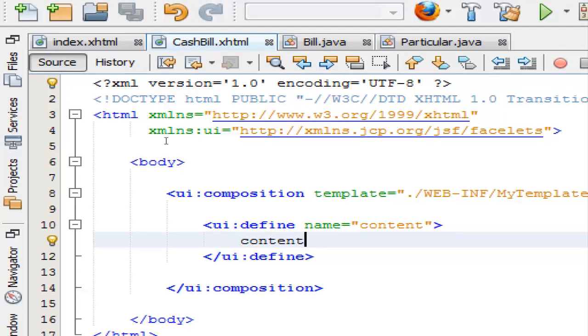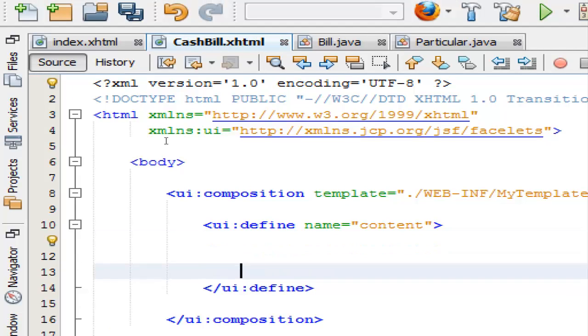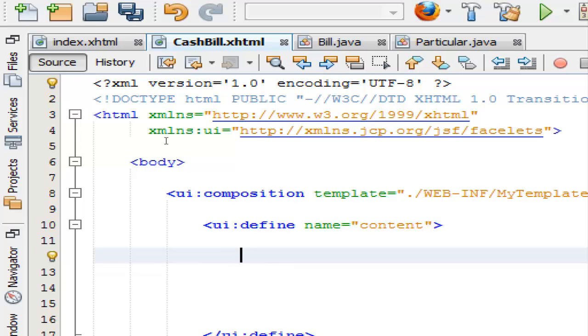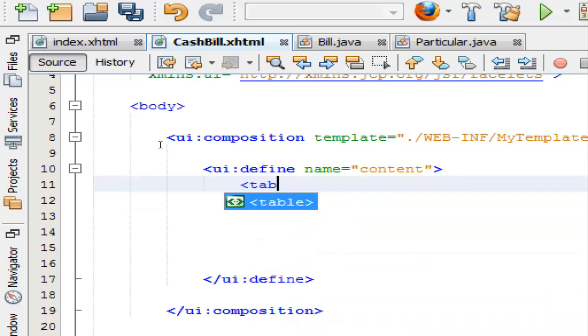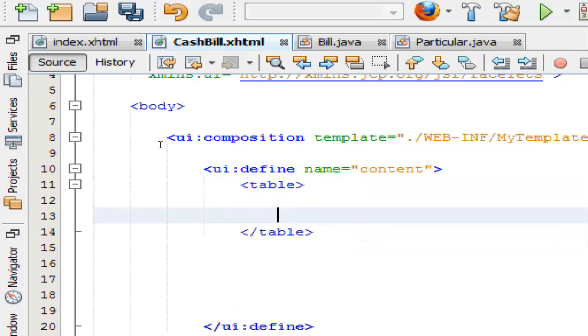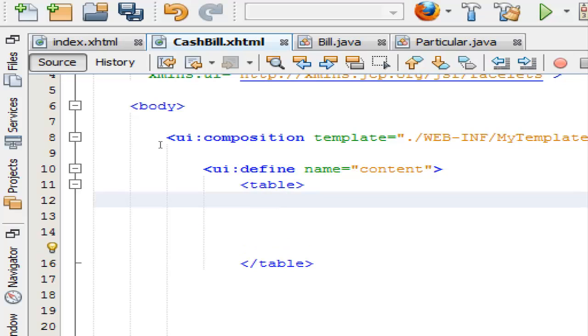Let's go ahead with the bill. And remove the content from here and make some space. So within this content, I'm going to put everything in a table so that it appears neatly. So I'm going to start with the table. Close the table and make some space even for the table.